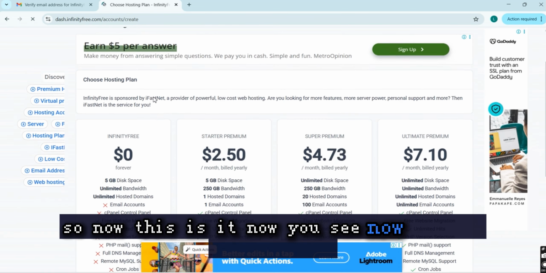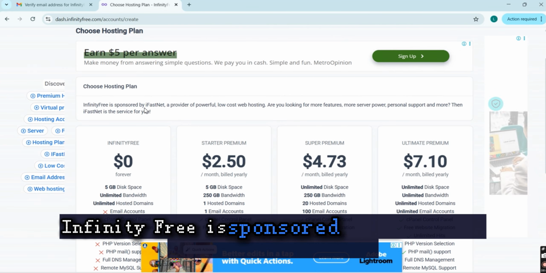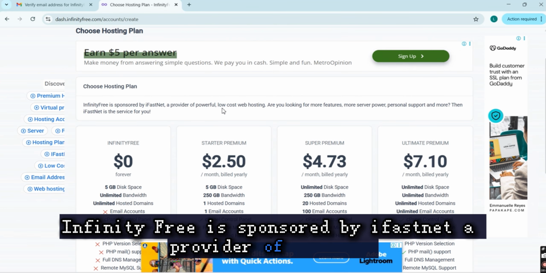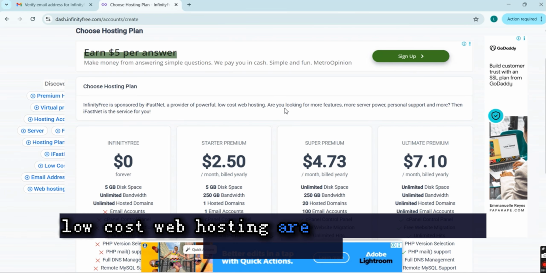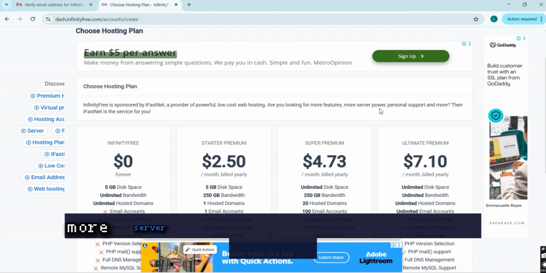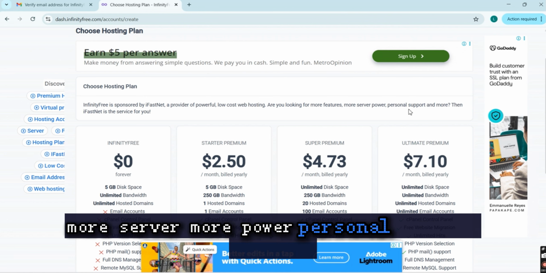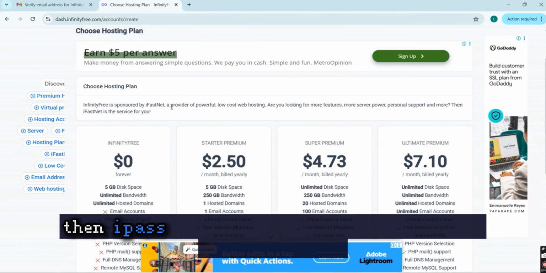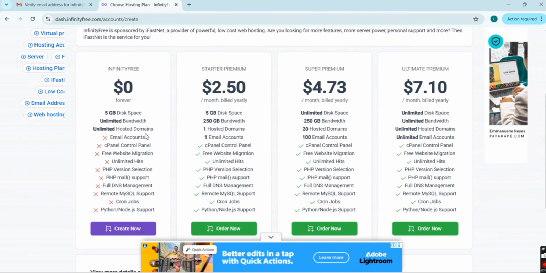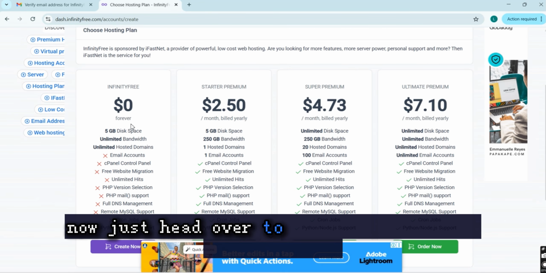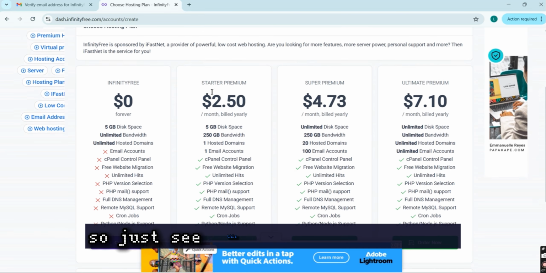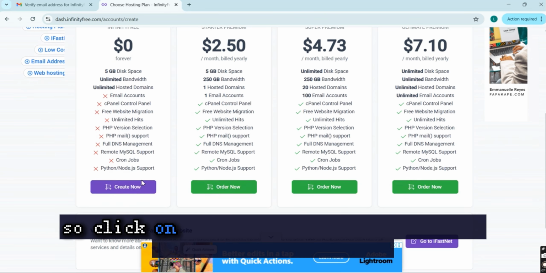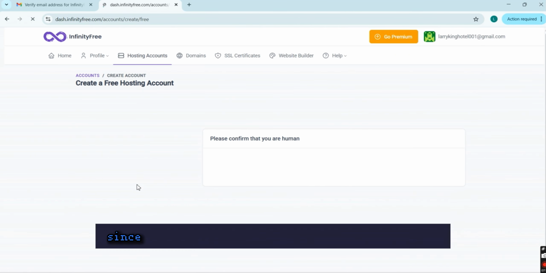So now this is it. Now you see, choose hosting plan. InfinityFree is sponsored by iFastNet, a provider of powerful low-cost web hosting. Are you looking for more features, more server, more power, personal support, and more? Then iFast is the service for you. So just leave that. Now just head over to starter, premium, super. We want to have a free thing, so just see this Infinity Forever, $0. Click on create now. You don't need to start looking around since that's not what you are here for.